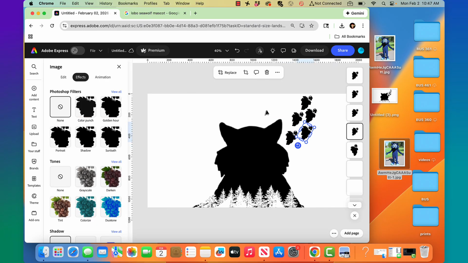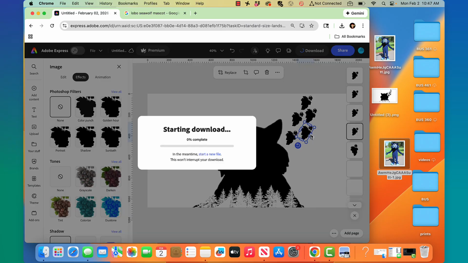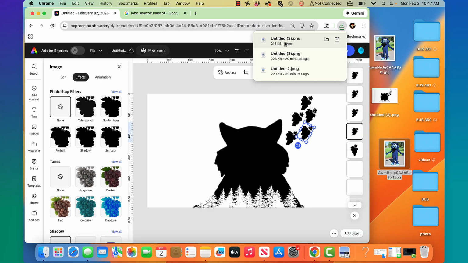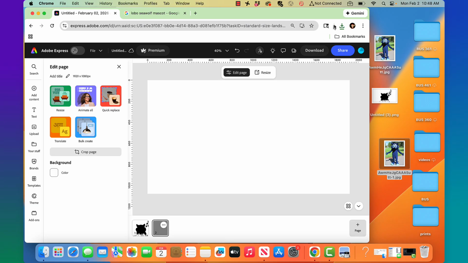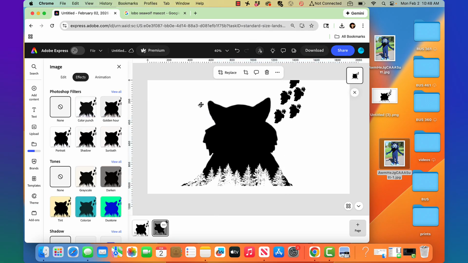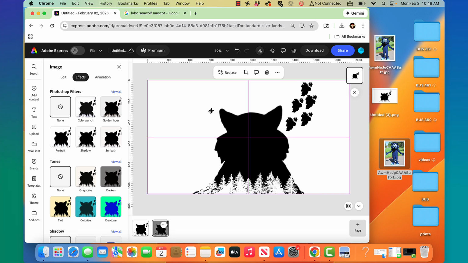Okay, so we have a bunch of layers. We want one layer. So I'm going to do the download upload trick where we merge visible, merge all the layers into one. Create a new page, same size. Go back to the browser download, drag it in, and there we go. Let's try to get the double smart guides with the crosshair. And then what did I do?